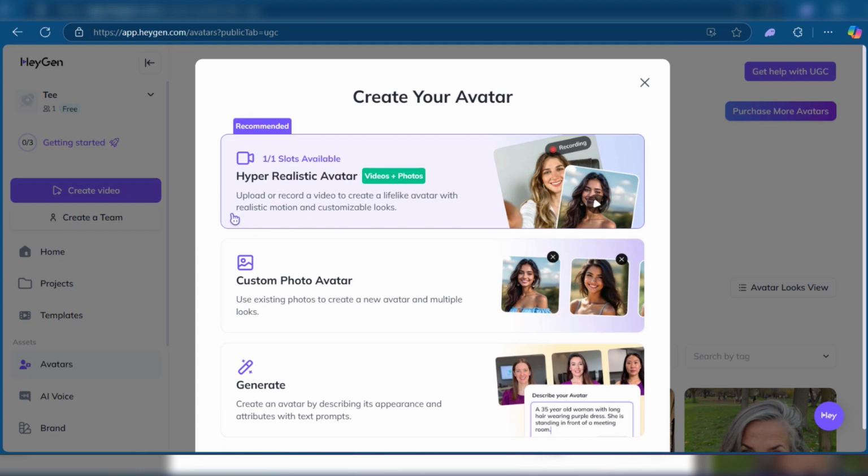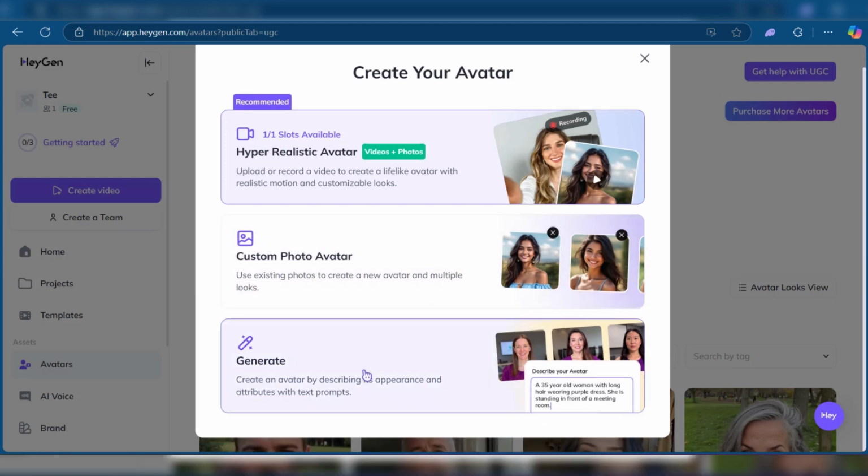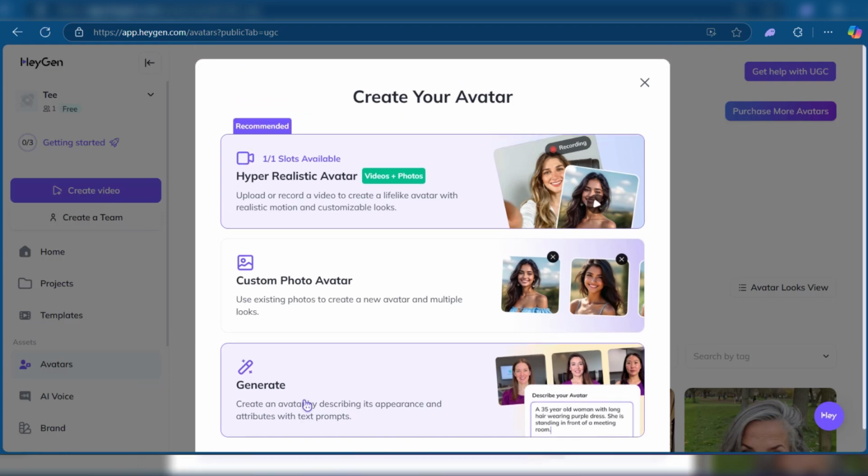Now there are three options. You could either create a hyper-realistic avatar where you get to upload or record a video to create a lifelike avatar with realistic motion and customizable looks. Then you also have the second option, custom photo avatar, where you use existing photos to create a new avatar and multiple looks. Then the third option, you can generate an avatar by describing its appearance and attributes with text prompts.